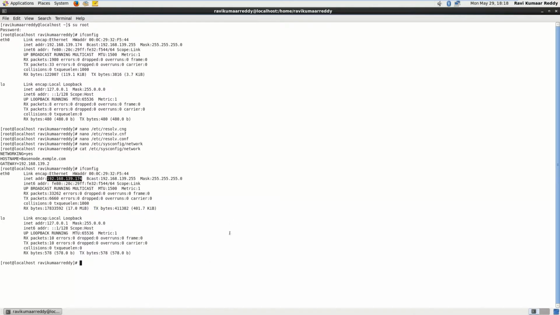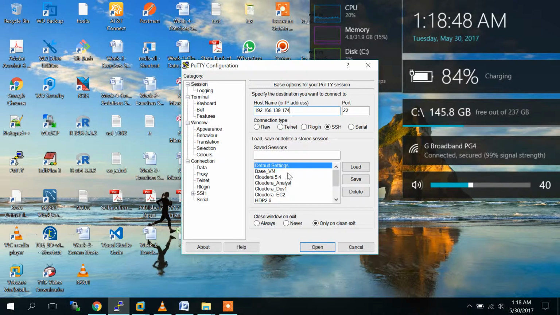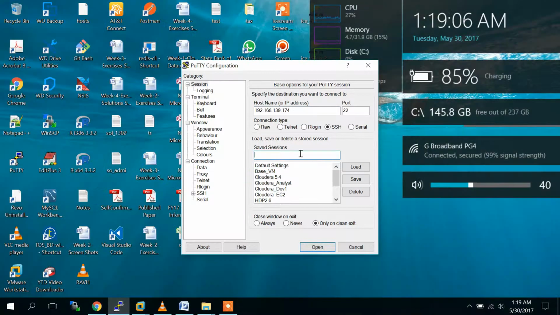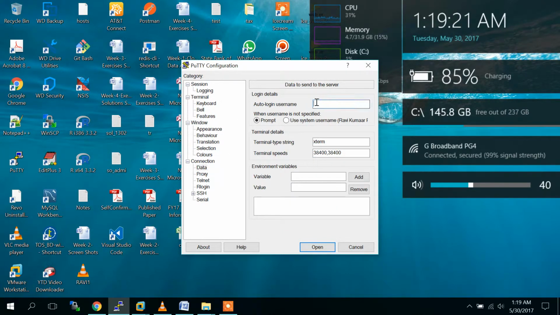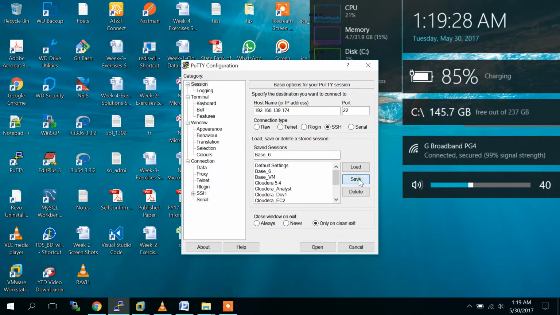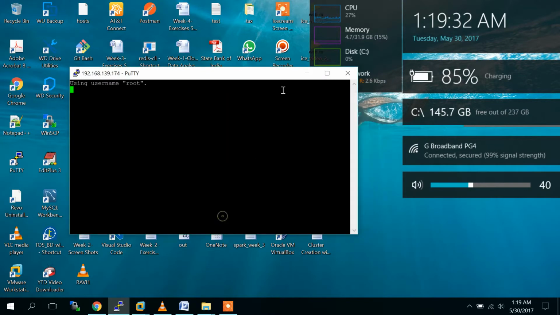This is my IP address. I will show you now onwards in PuTTY. Here I gave IP address, port number and session name. Now I am increasing the window size and I am giving a username for auto login. Root is the default username. So now I am opening.